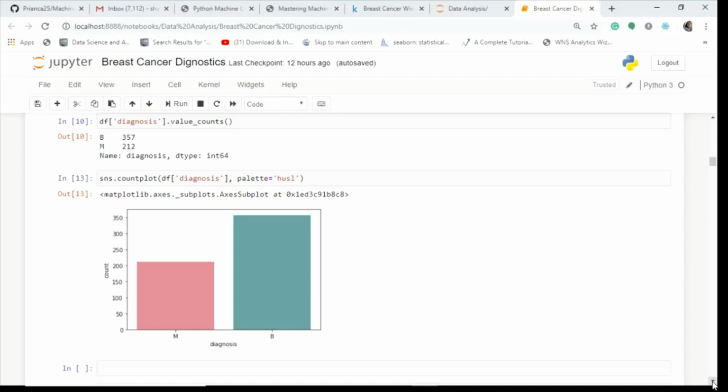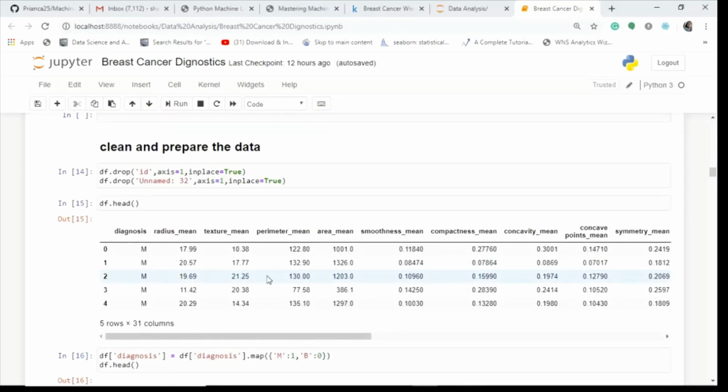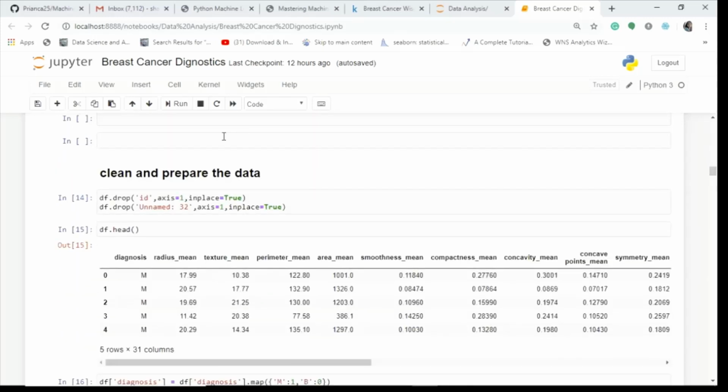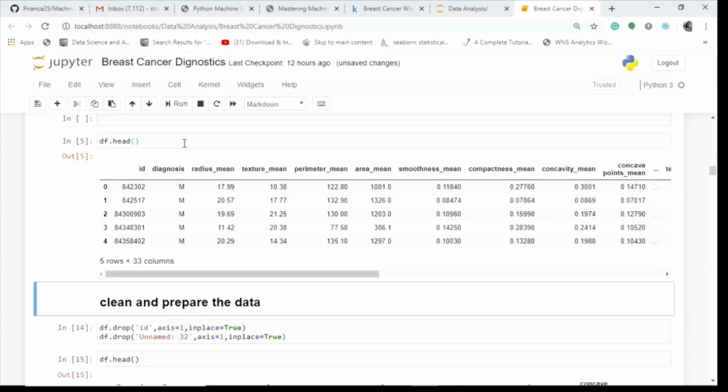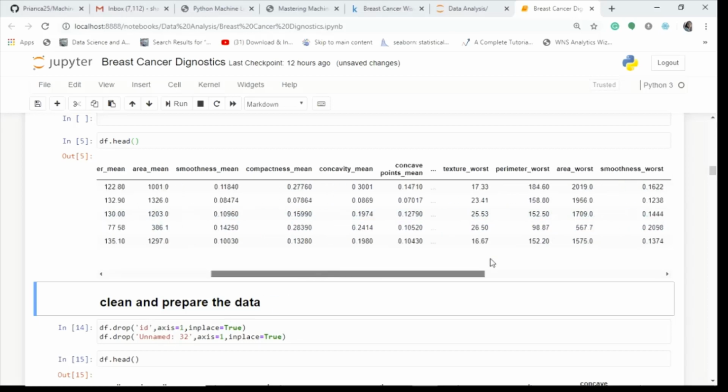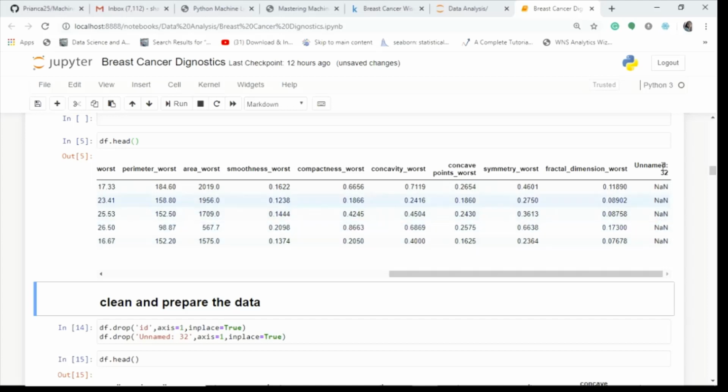Okay, let's go further. Now what we do is we clean and prepare the data for further training of the algorithm, so that this can be fitted in the algorithm. I have dropped this ID because ID is not needed in my data. If I just show you df.head, yes. So this ID is not needed because I don't have to do anything with that. And also this Unnamed: 32 which we have seen here is also not needed. So I will drop these 2 columns.